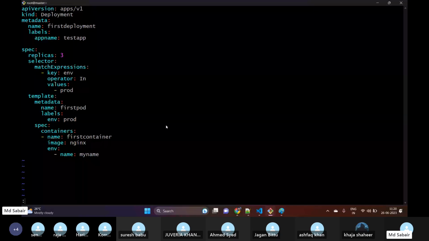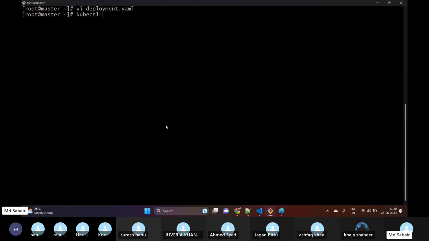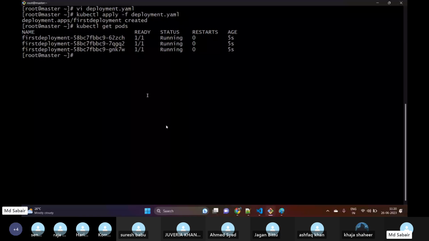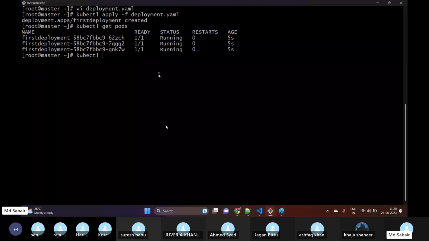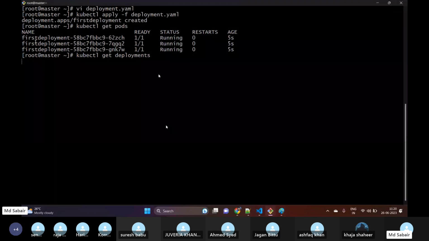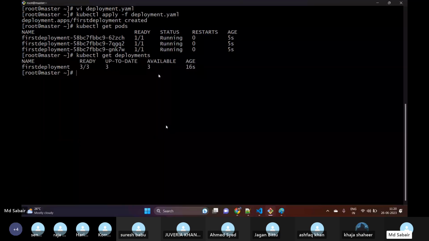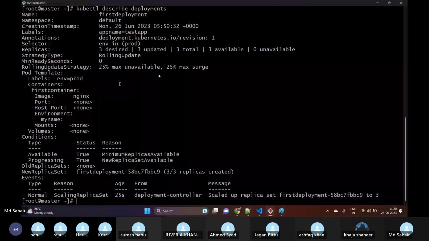And now how do we run our deployment? Same command: kubectl apply -f deployment.yaml. So what happened? kubectl get pods. Here we can see 3 replicas have been created. If you want to get the details of your deployment, then we can use kubectl get deployments. Sorry, describe deployment, then we can get the complete detail. With describe deployments, we can see the replica set count is 3. This is our deployment.